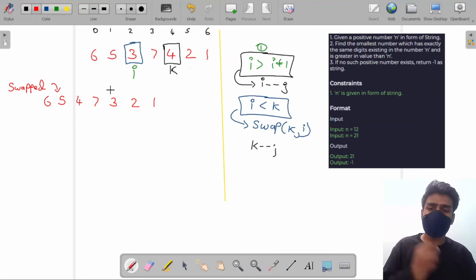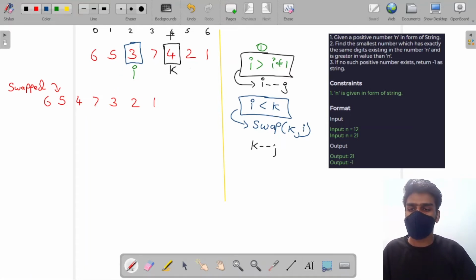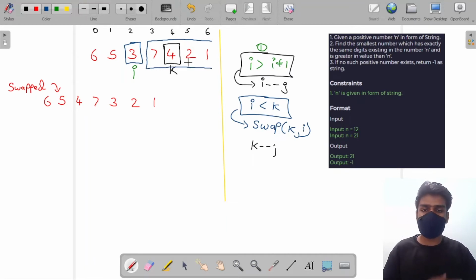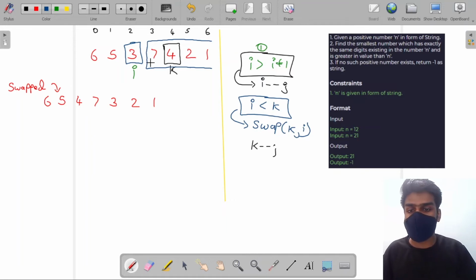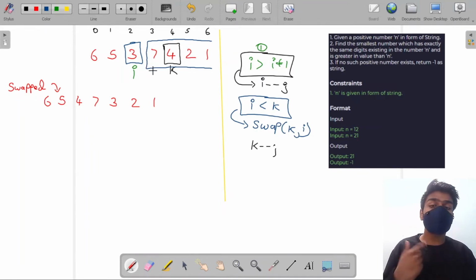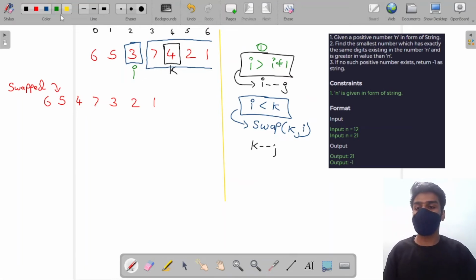And did you notice something? If you didn't notice, I will tell you that while starting from the 6th index and going till the 3rd index, all the elements were in increasing order, in ascending order. If the elements were in ascending order, we can't find their just greater element by their permutations. Why?